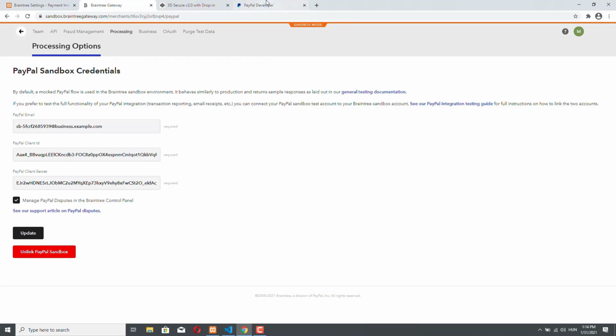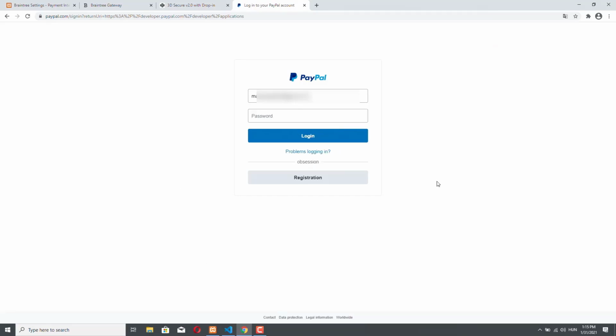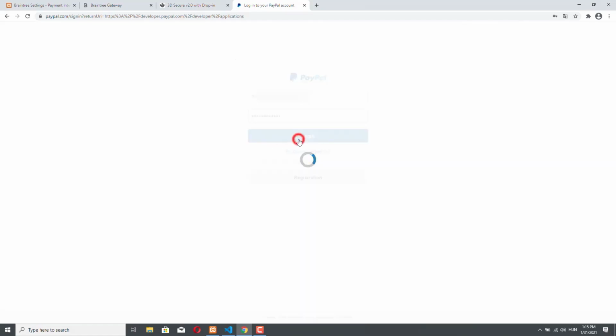We have to navigate to developer.paypal.com, and then you should click on Login to Dashboard. Now, of course, if you don't have a PayPal Sandbox account, then you should register here. However, I do have one, so I'm going to log in now. I'm logging in.